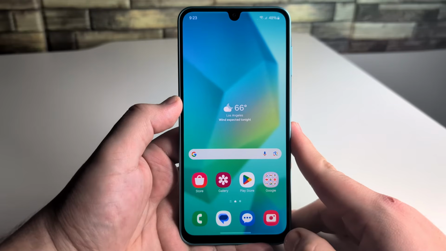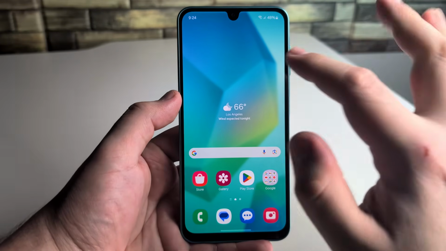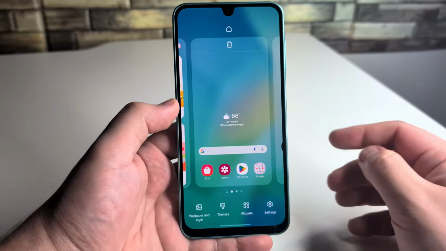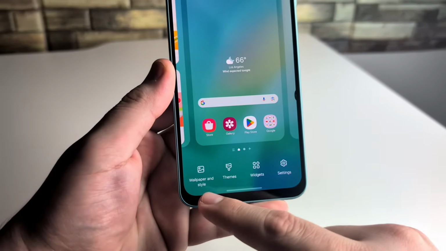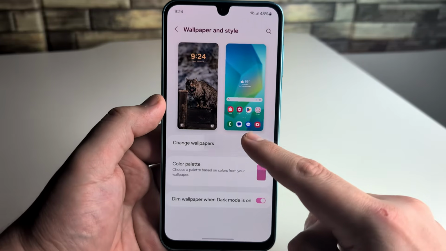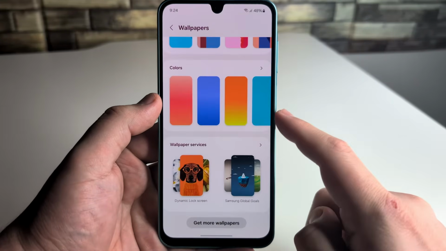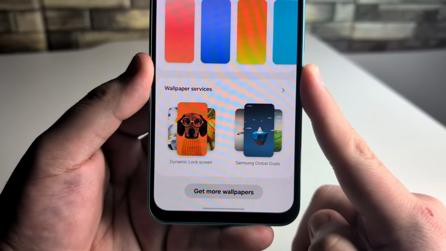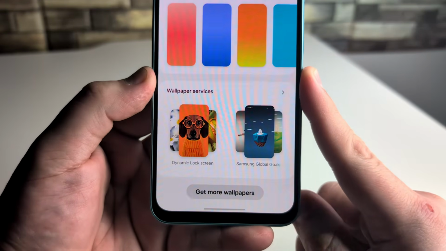I've been using it on my tablet a lot, but what we're going to want to go ahead and do is hold on the home screen right here. Then click on wallpaper and style. Once we're on wallpaper and style, you're going to click change wallpapers. Then scroll all the way down to the bottom of the page, and we have something called wallpaper services.